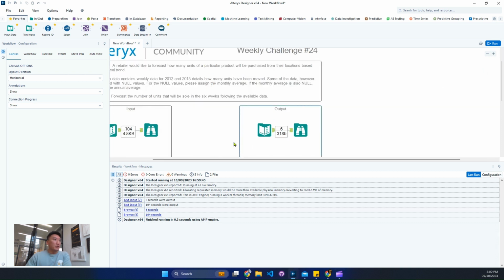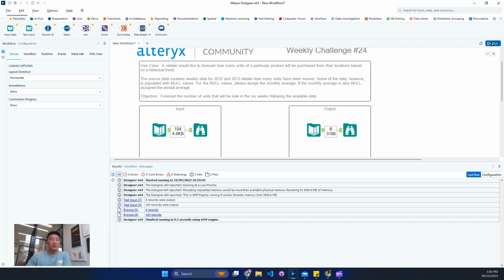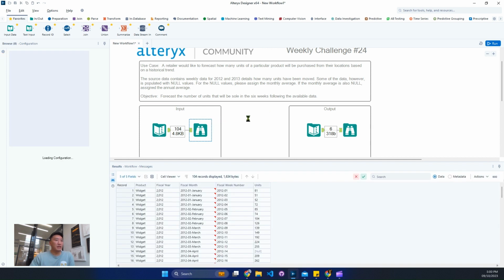So this time we're going to have a look at challenge number 24. This one is about a time series challenge, so it's quite interesting to see something different. We're going to start using predictive tools again. The idea is we want to forecast how many cells you have.